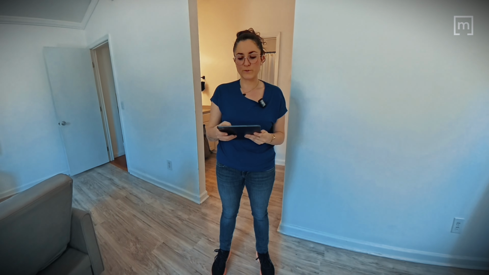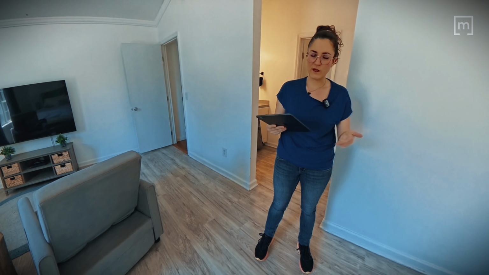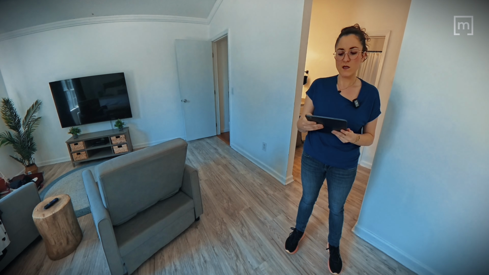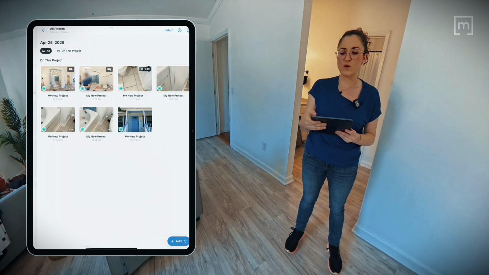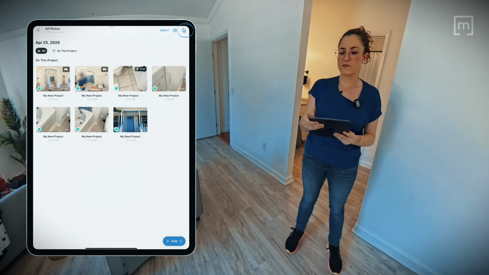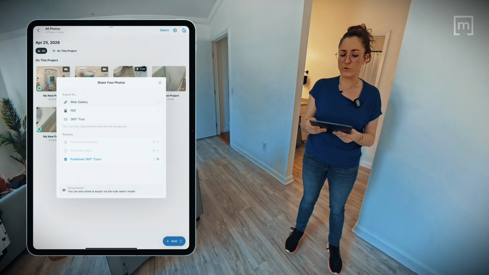Once you add all the photos, videos, 360 images that you would like to have for your project, what can we do? We can export our file because we want to have a clean documentation, as we said. So we're here inside the project. In the photo section, we tap on See All, and from here, top right, we can export what we need.